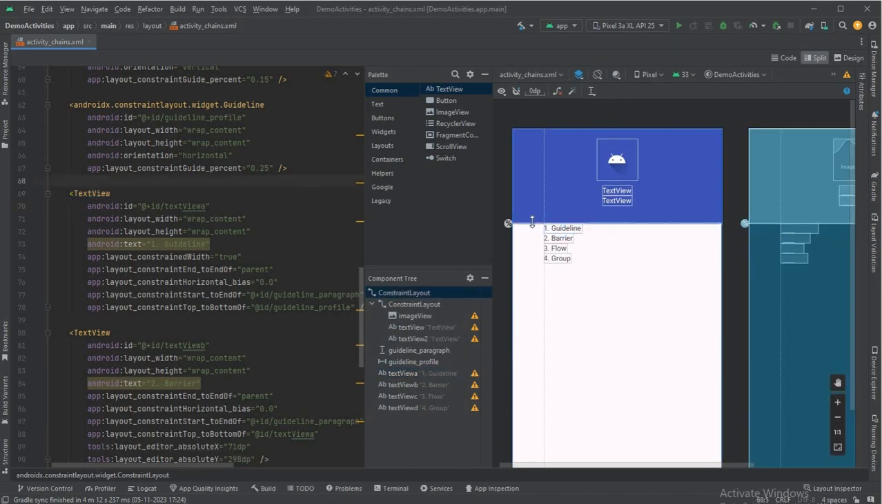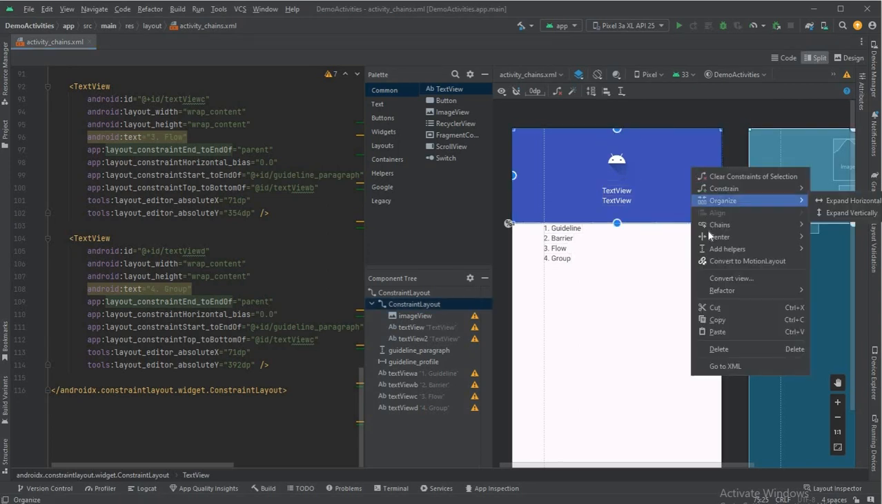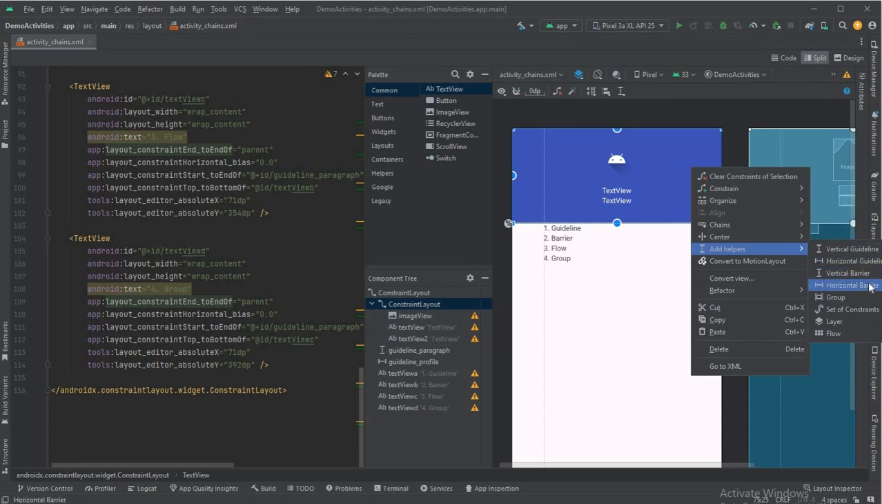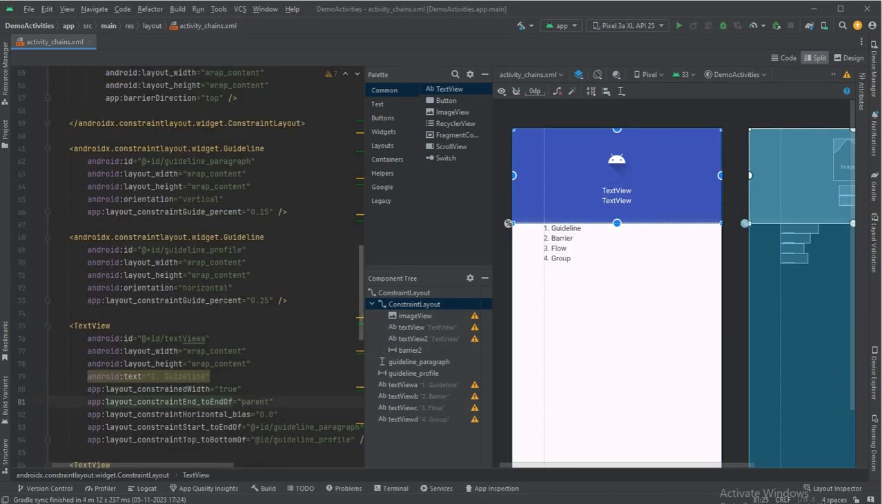And even if it goes out of bounds, the guideline will stay here only, because the position of the guideline is static. But for barrier, the scene is different. Now I will show you what is the scene with the barrier. So let me add one barrier. I will right click on the view, go to helper, and add a horizontal barrier. So instead of this horizontal guideline, I will add a horizontal barrier.